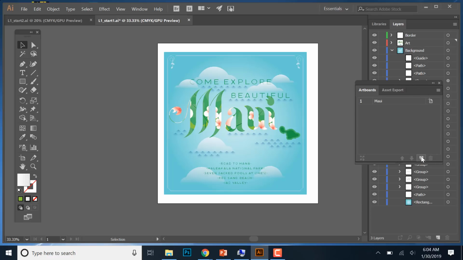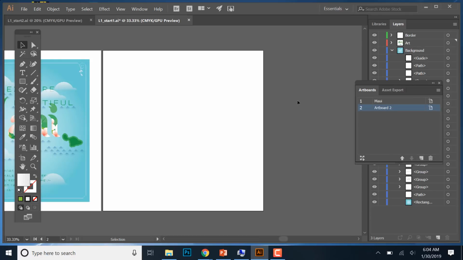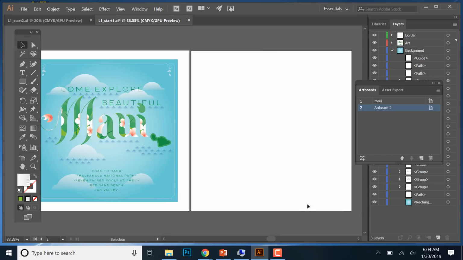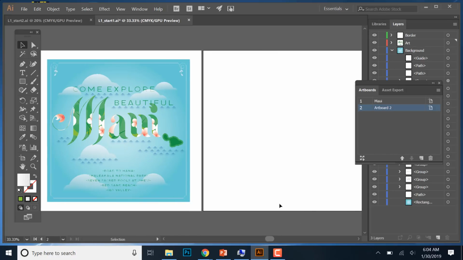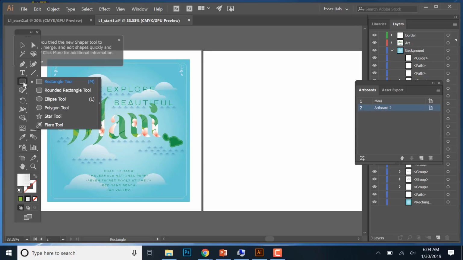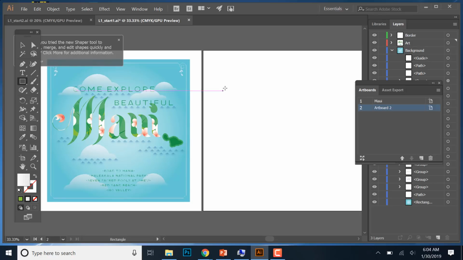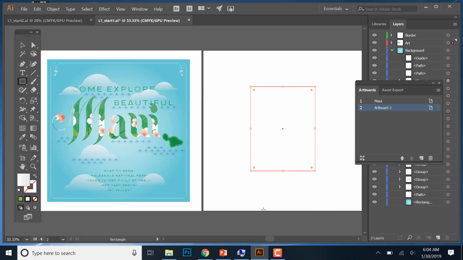Then I want a new artboard. Right here, if I hover, it'll tell you New Artboard. I'm going to click it and it automatically duplicates the size of the artboard that you already had. So let's say I now have this new artboard and I want to play around with some things. Over here are your shapes. Let's say we choose the rectangular shape. I'm going to drag and hold it.